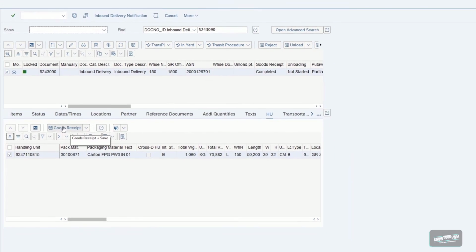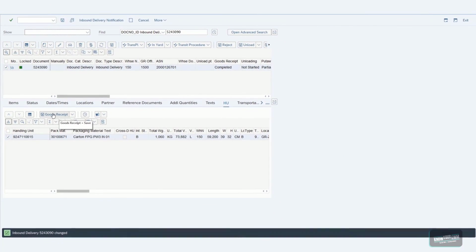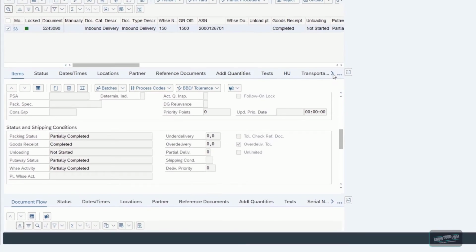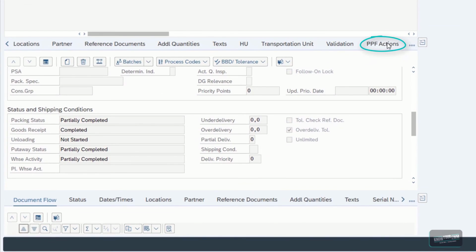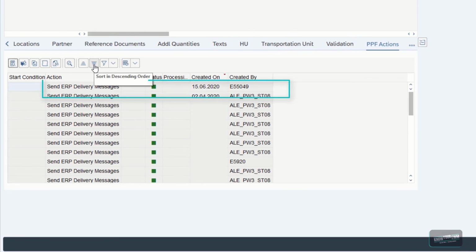Now, as the final step, let us have a look if we informed the ERP system about our posting as well. So let's check out the PPF Actions tab and look for our message. And here we go, there it is.